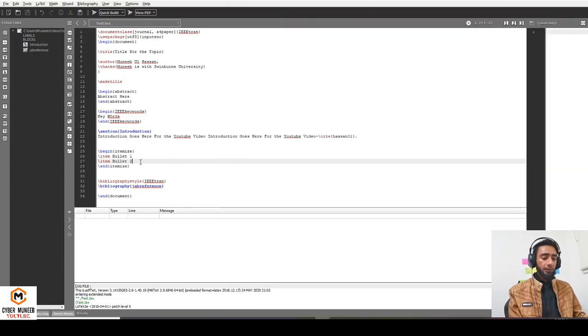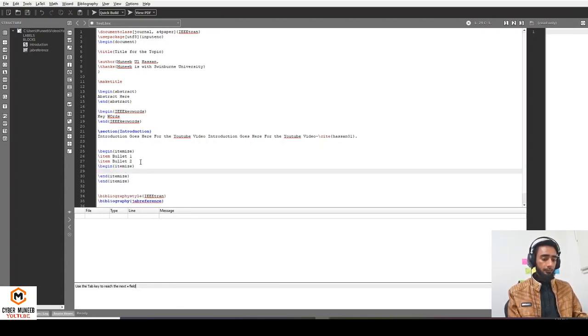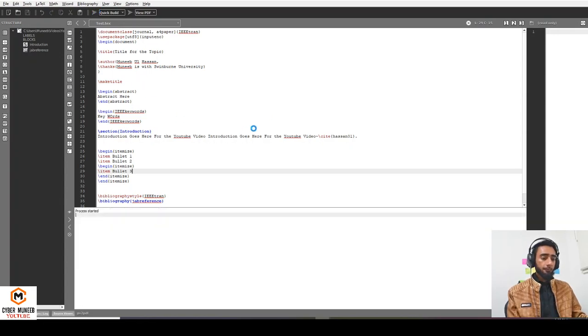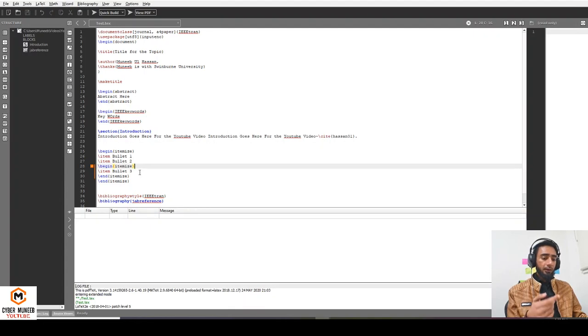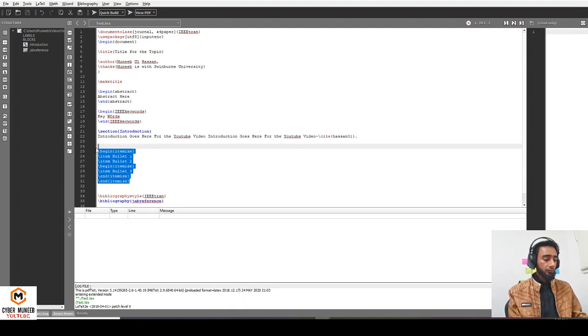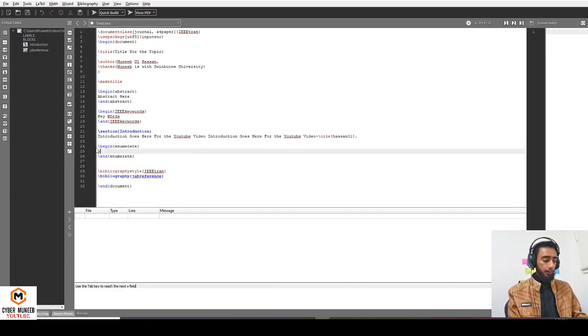You can even use nested bullets, just like \begin{itemize} and then \item bullet 3. So this will be a nested bullet over here, just like this. You can also use numbering, nested numbering, instead of itemize. I'll just show you how to use numbering. Just write \begin{enumerate} and, same as before, just write \item number 1.